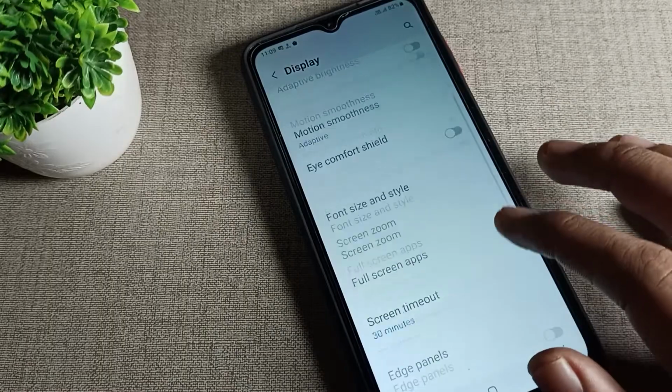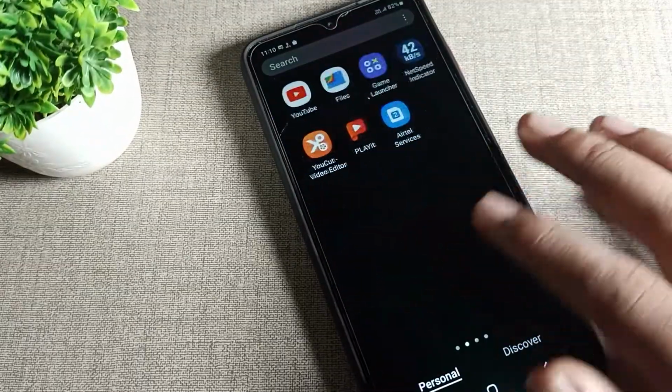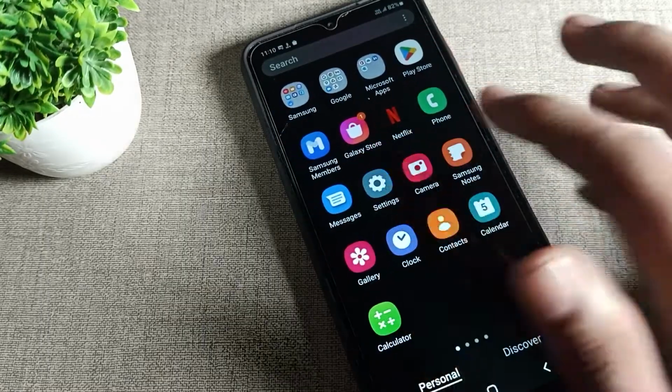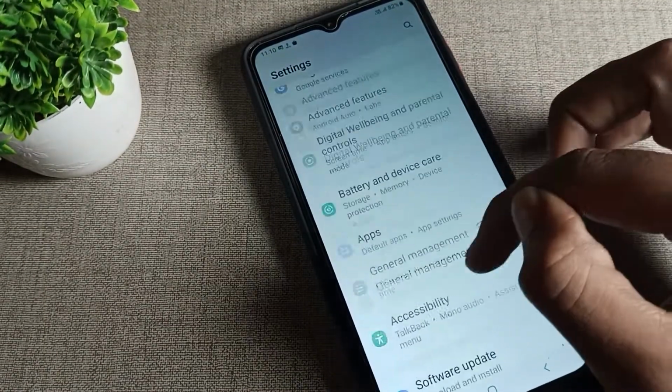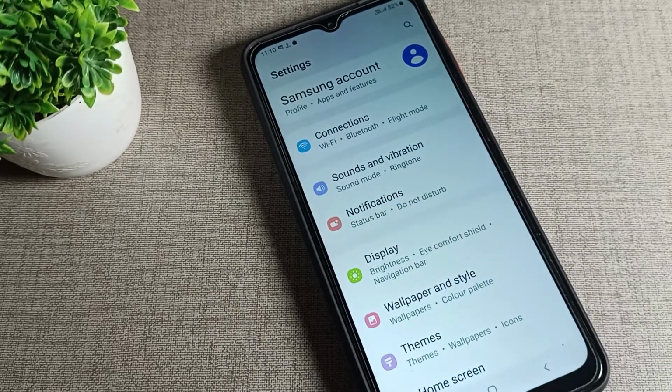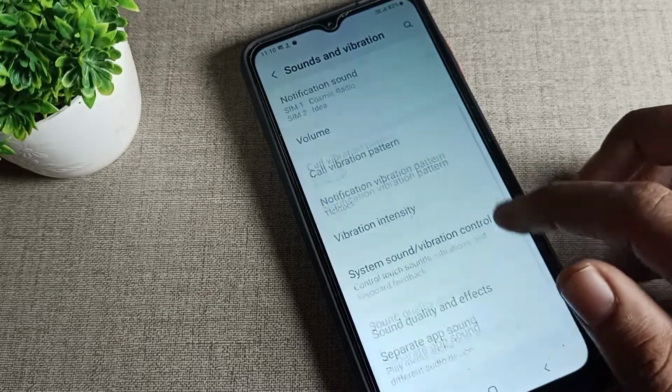So friends, now let's see how we can enable the vibrate while ringing setting in our phone. We will open our phone settings. After opening the phone settings, I scroll down. Friends, you can see this tab, Settings. Click on phone sound and vibration settings. Tap here. Friends, you can use your phone sound and vibration settings here.